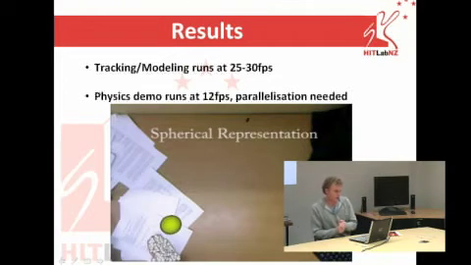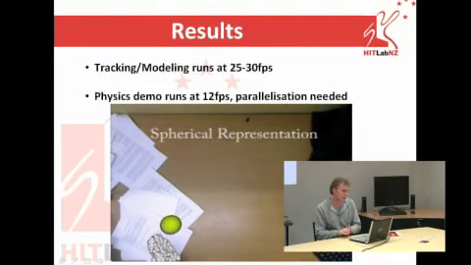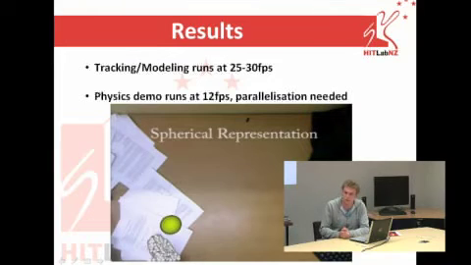The tracking and modeling that I did ran at sort of 25, 30 frames, which is real time. Unfortunately, once you bring in the physics simulation and all that, it got down to 12 frames. It was only on a single core, and most of the algorithms I use are parallelizable. So whether we use the GPU or a multi-core system, there's definitely scope for speeding things up.